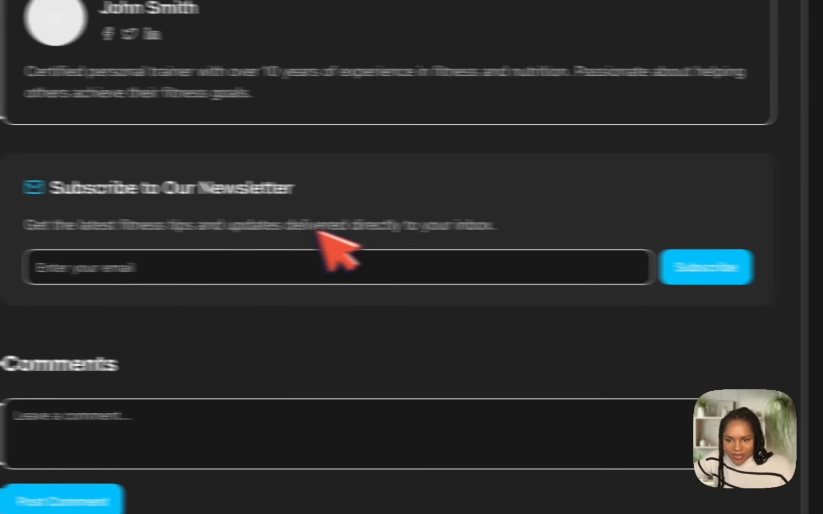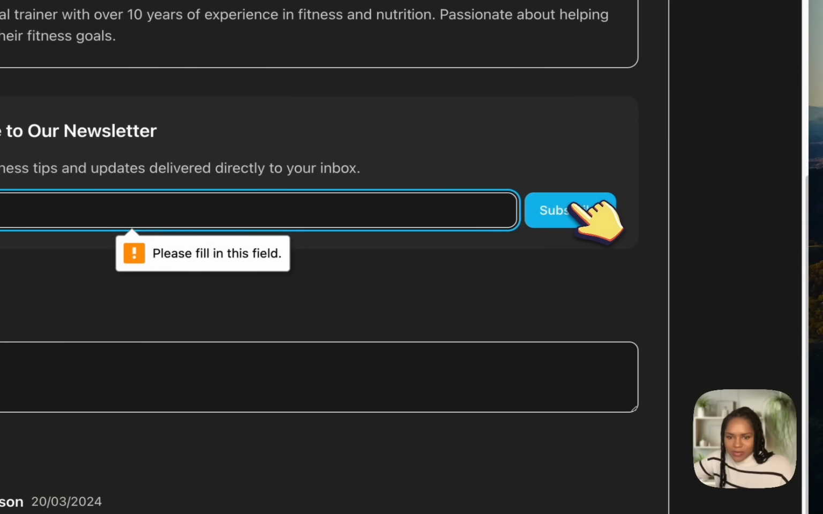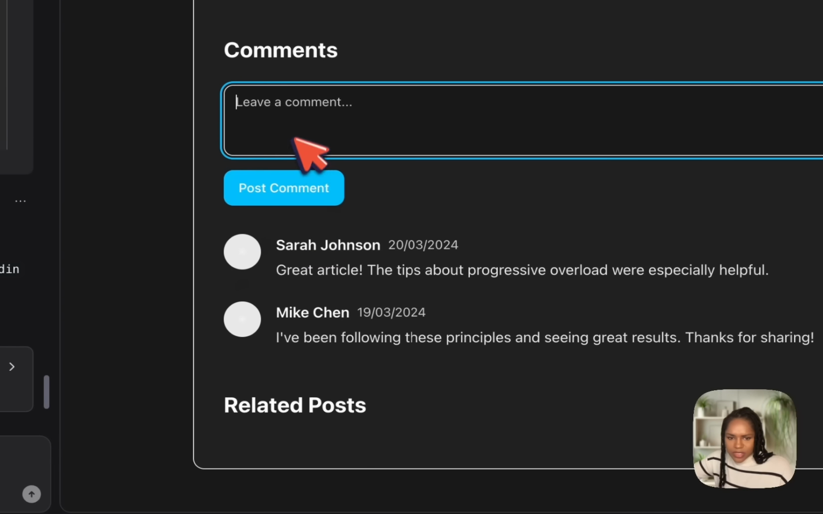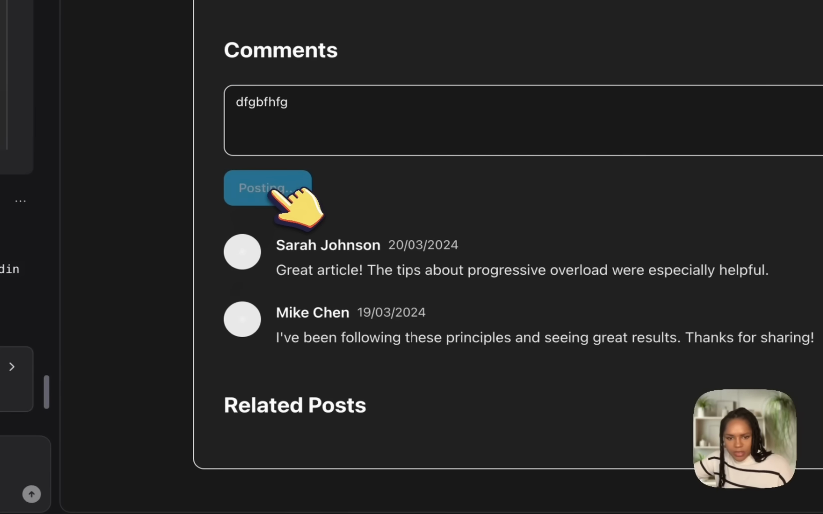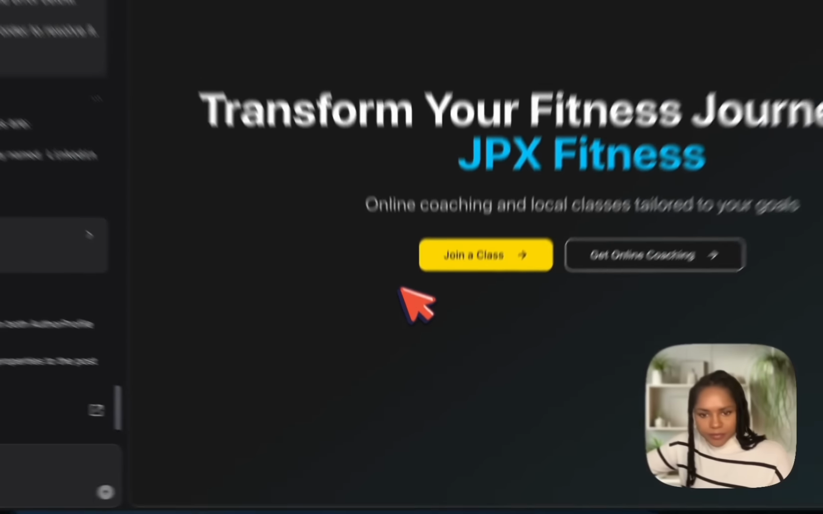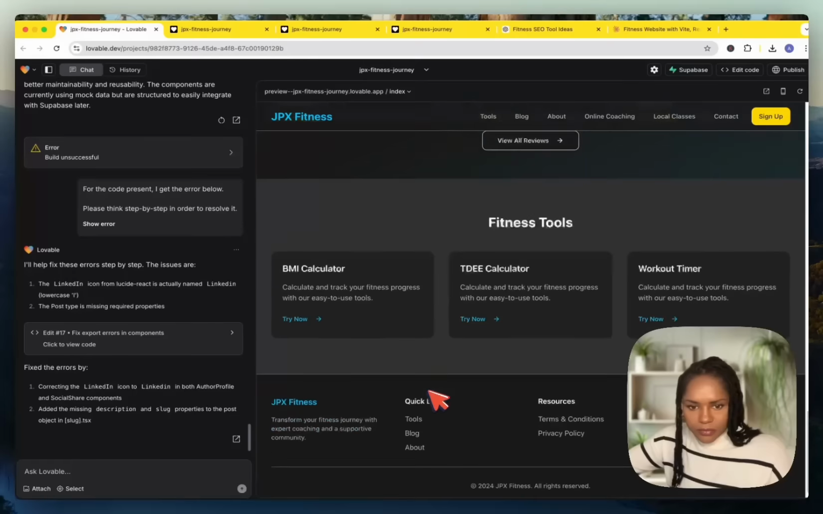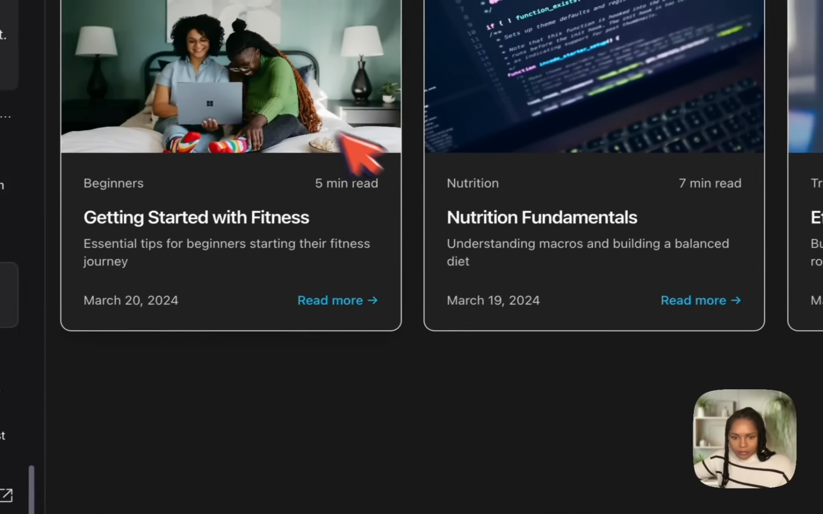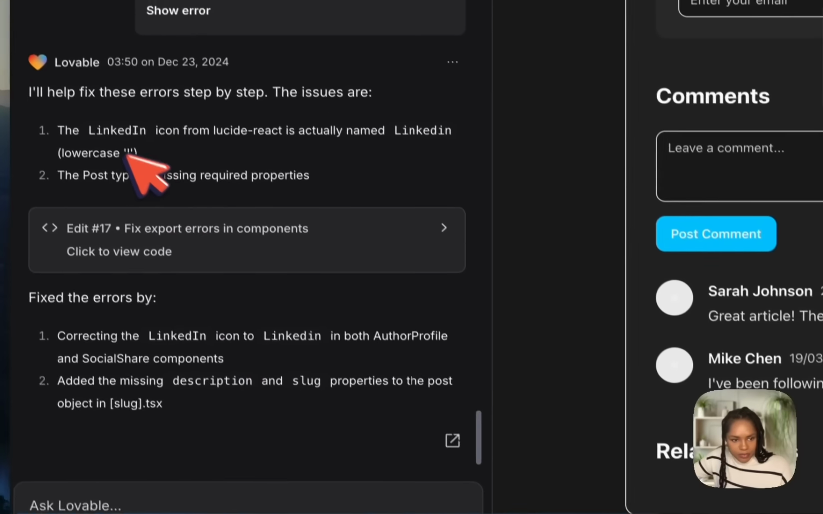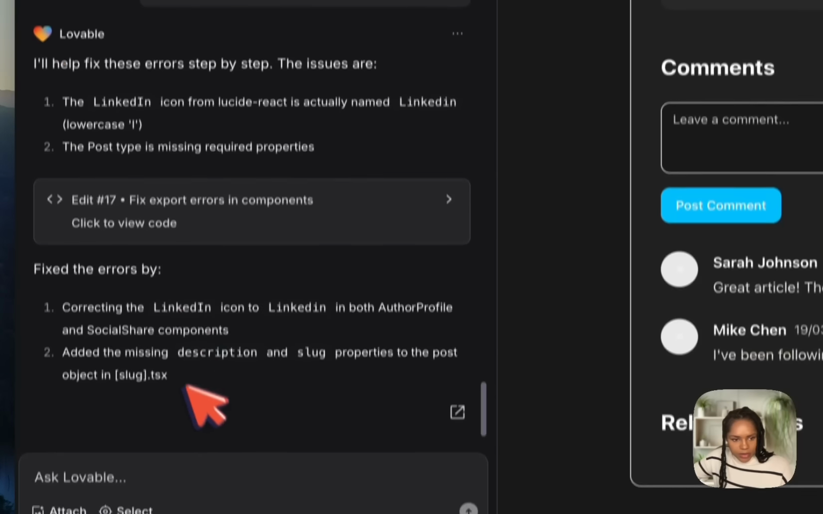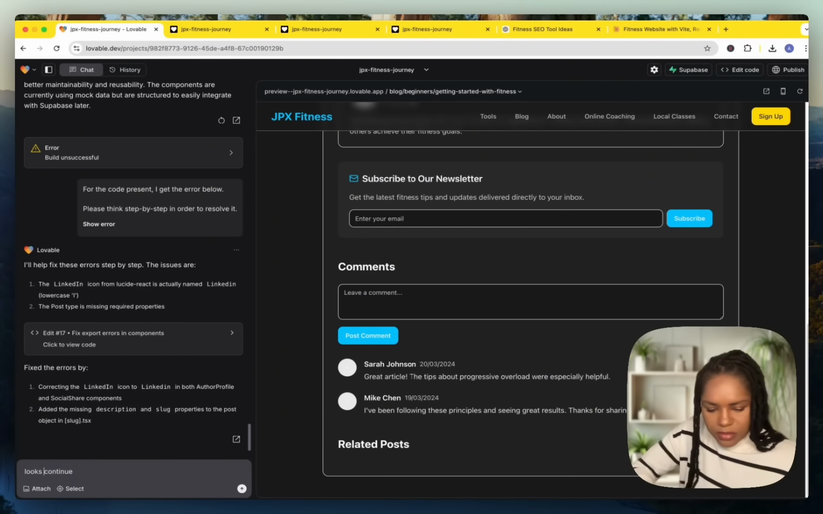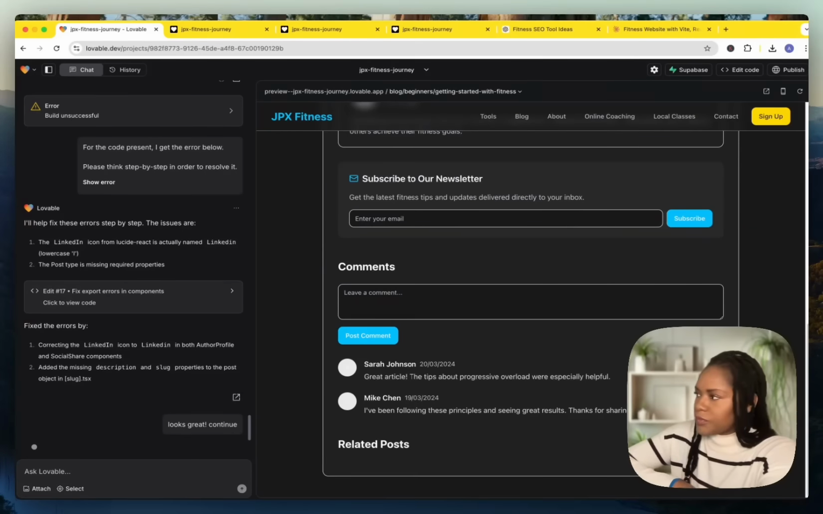And we've got subscribe to our newsletter. Put the email in, hit subscribe. This needs to be set up. And then they can add comments, which will be interesting because I'm guessing they will need to be a user. Comment posted. Yeah, they need to be a user to post the comment, and then related posts. LinkedIn. All right, so okay, continue. Let me give it some positive feedback. Looks great. Continue.